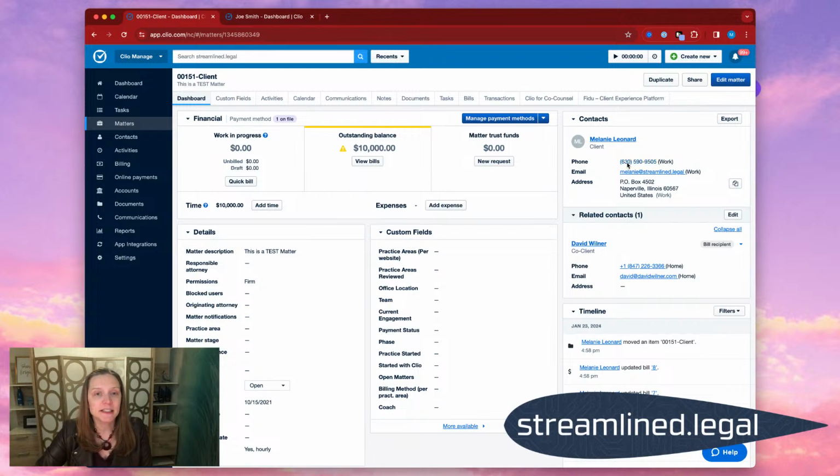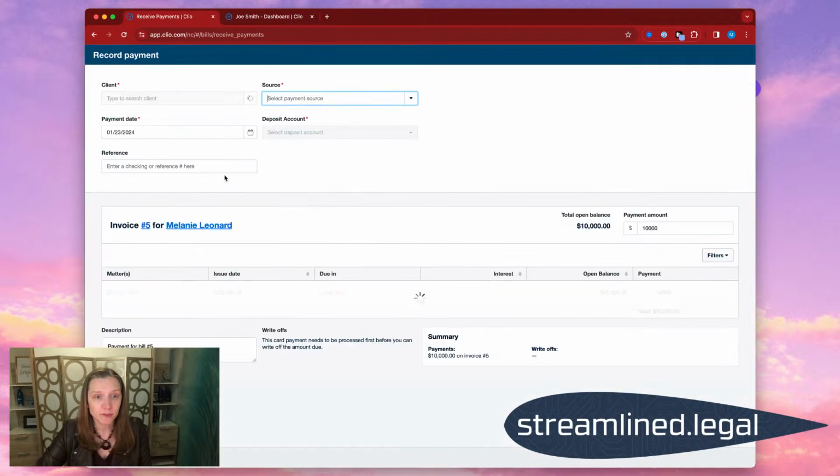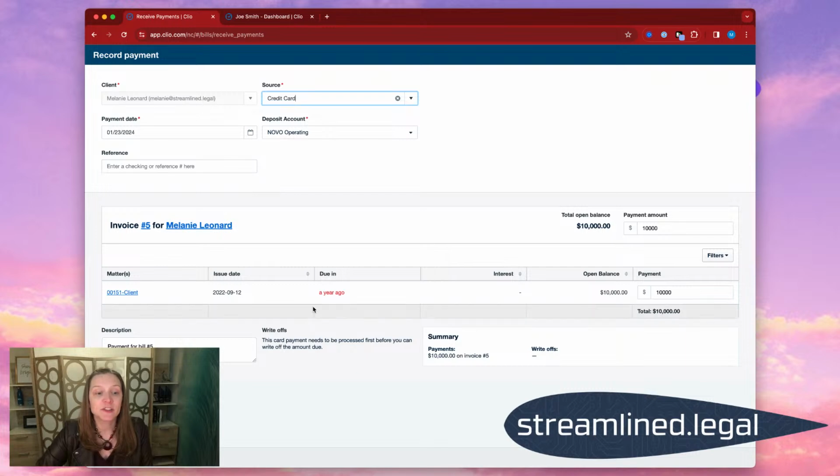So when I go to my bills here and I want to try and pay this bill and I click on charge credit card, it's going to bring up this screen. It's going to say I'm charging the credit card. If you see here at the top, it's looking at Melanie Leonard as the client, Melanie's credit card information. When I click on billing information, it's going to use that credit card information. I'll have to confirm it with the address and everything, and then it will use that credit card information to pay the bill. But what if I only want to pay half the bill, right?